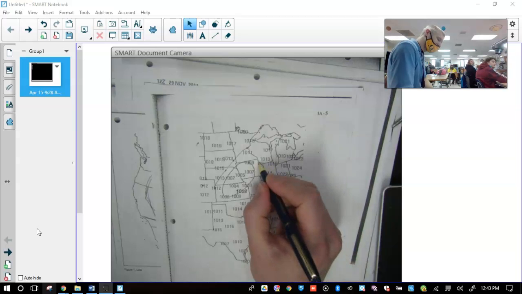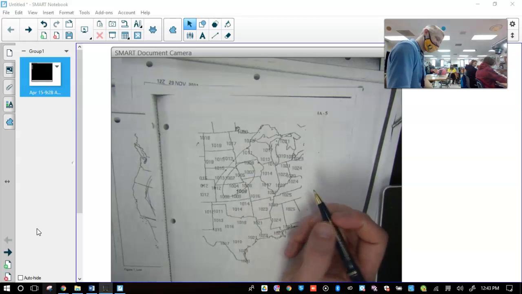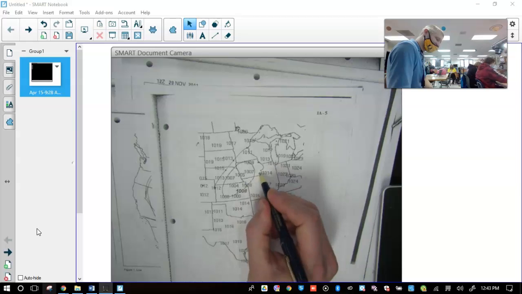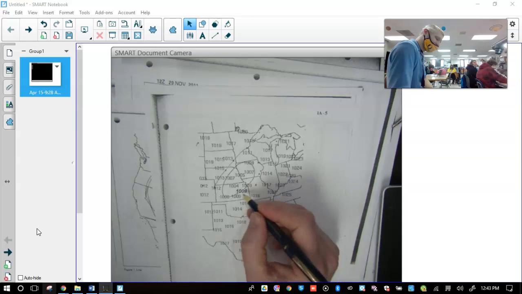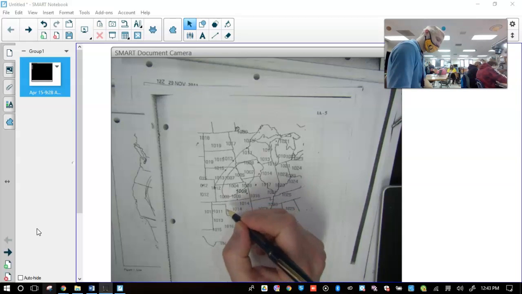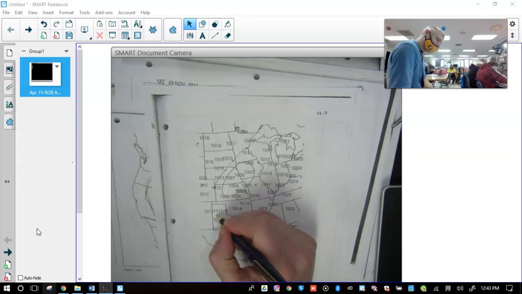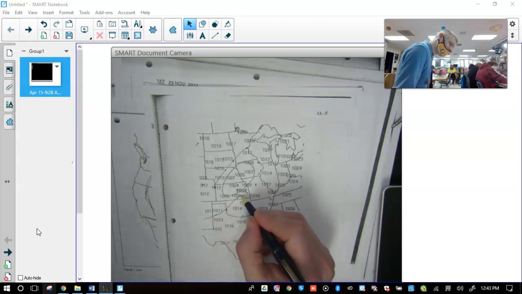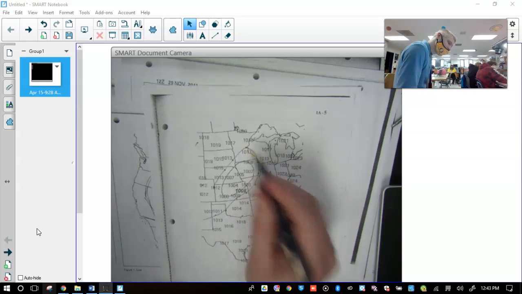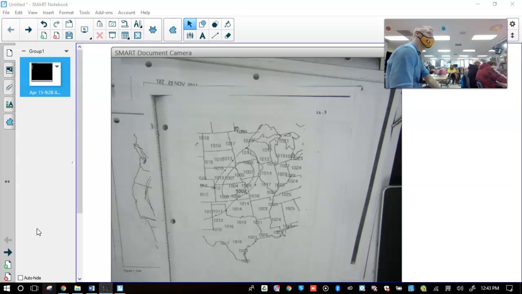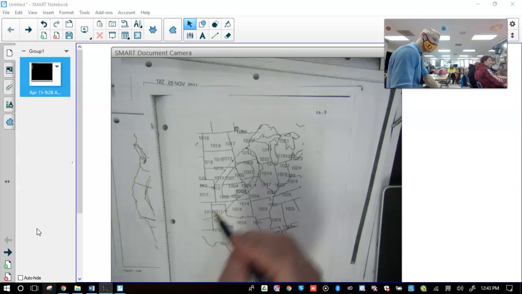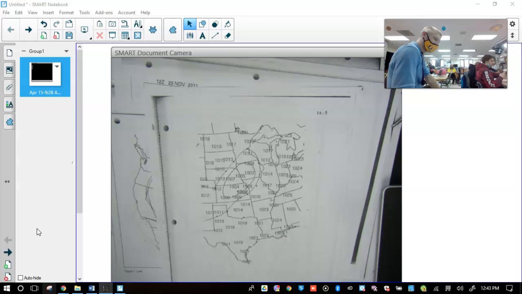Between 1008 and 1014 is a 1012. Between 1008 and a 1017 is a 1012. 1008 and a 1016 is a 1012. And so on. All right, so there is my isobar.